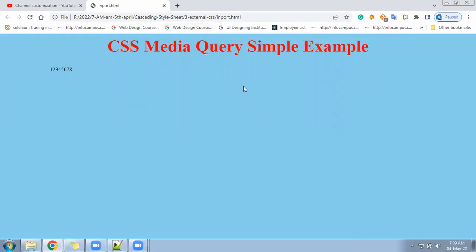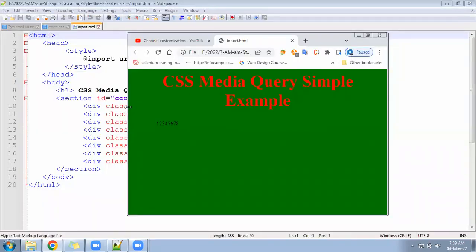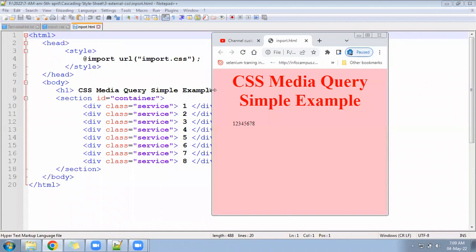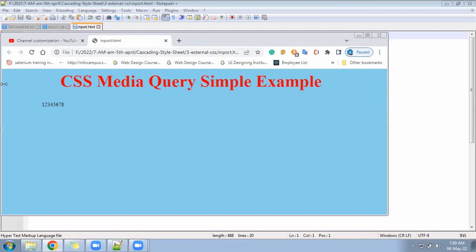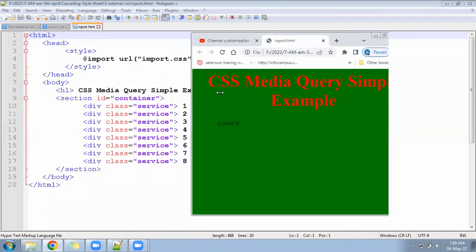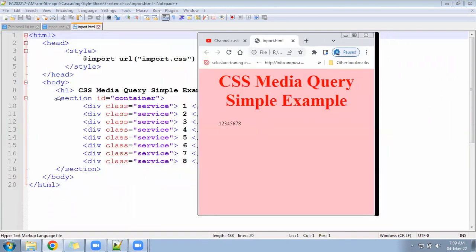Okay, so we have reached till here. And according to device, the background color was getting changed. That means the CSS was reflecting according to device. Your media query was effective now.